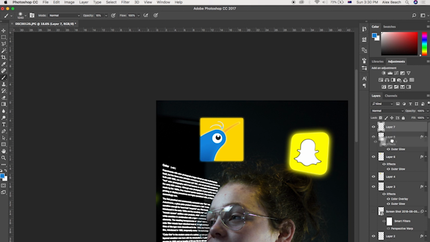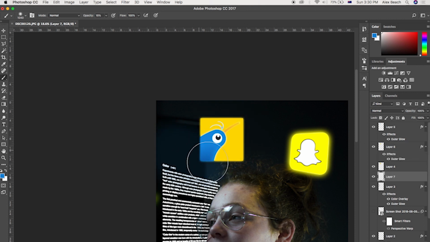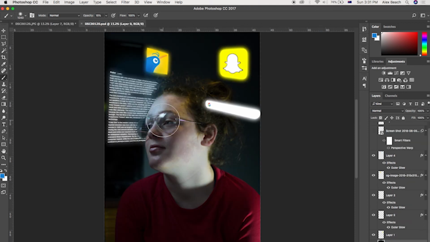So we probably want this before this layer, so it doesn't go on top of it. And then you can lightly paint around a bit on her forehead and like that. So this here is the final product. I reckon it looks awesome.